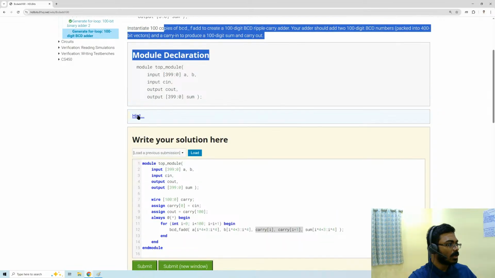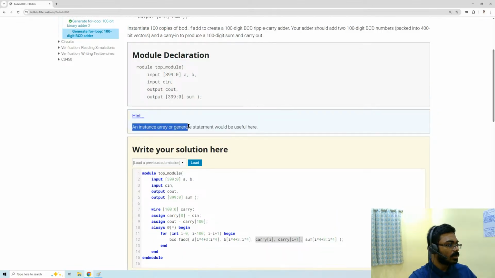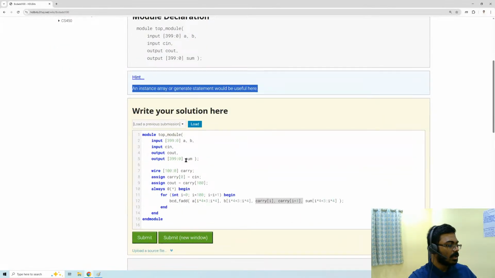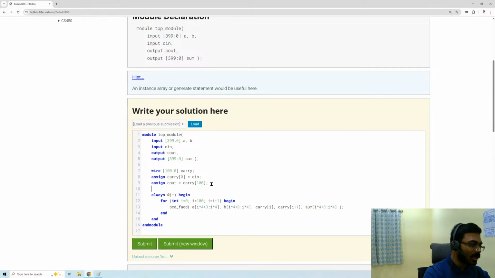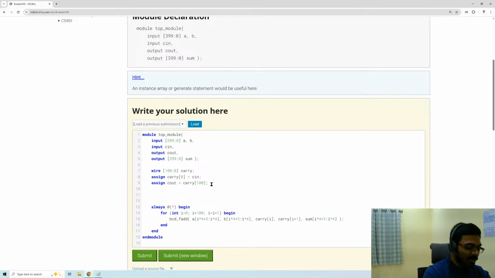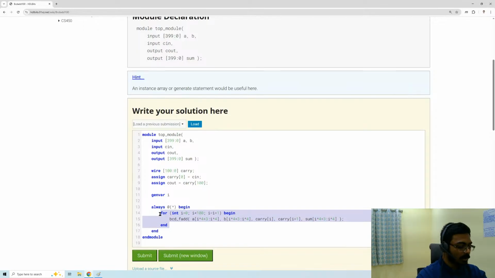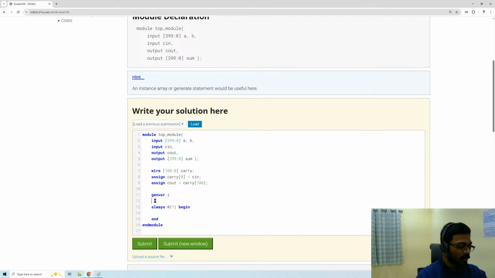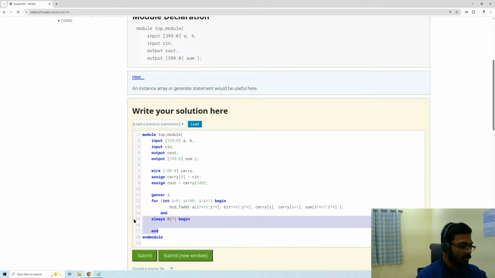Let me see what hint they are giving. An instance array or generate statement would be useful. Instance array or generate statement. Oh, so they are in fact asking us to use genvar. Then it's best because that is what I was planning to use. I was thinking genvar would not work here. Genvar of i, and then we just need to copy the same thing here. We don't need this always begin.